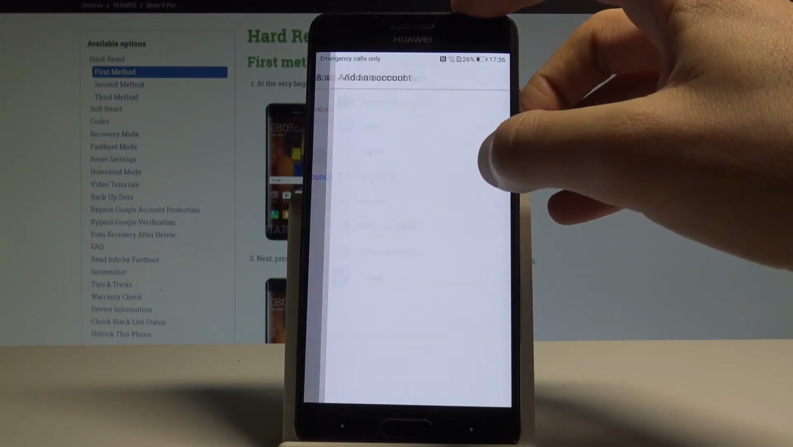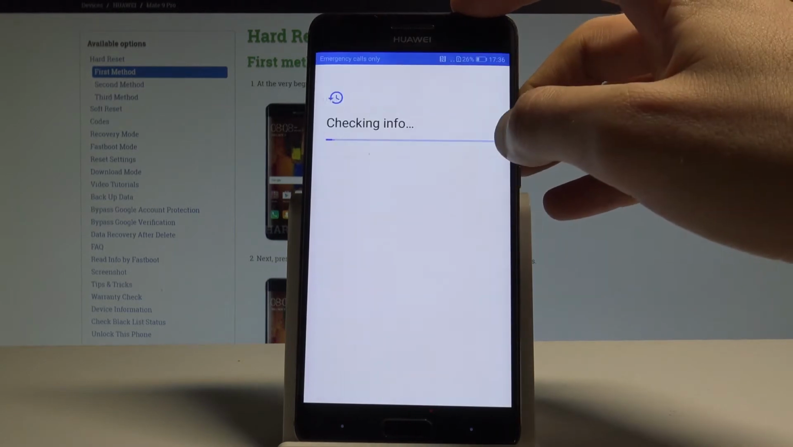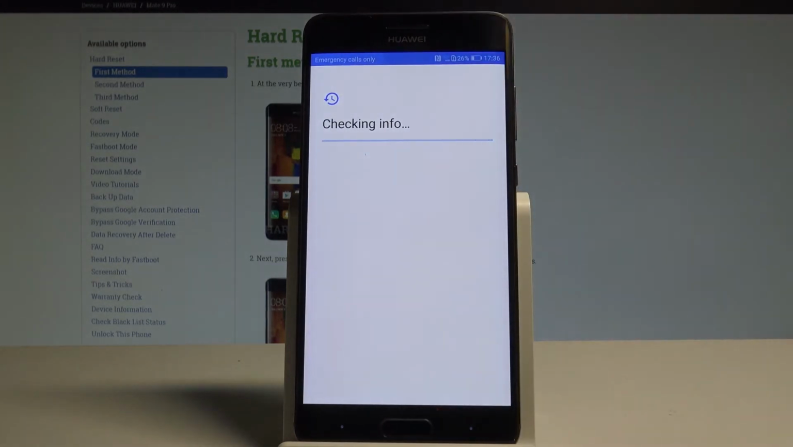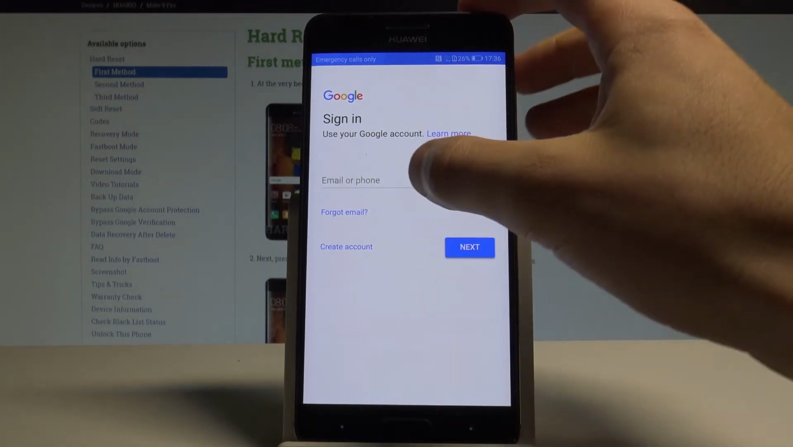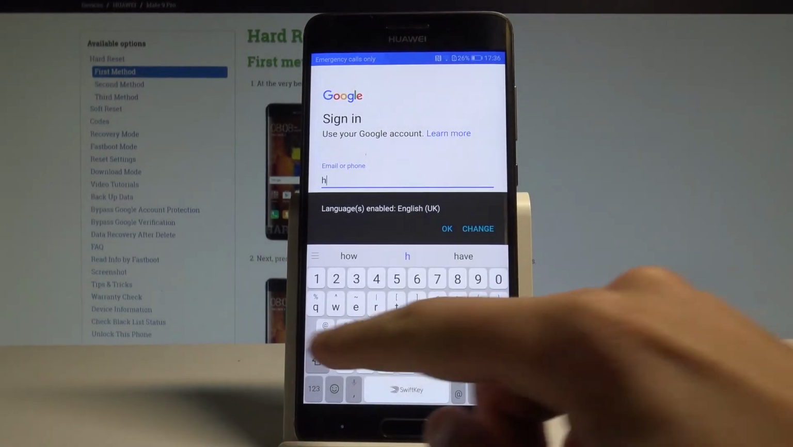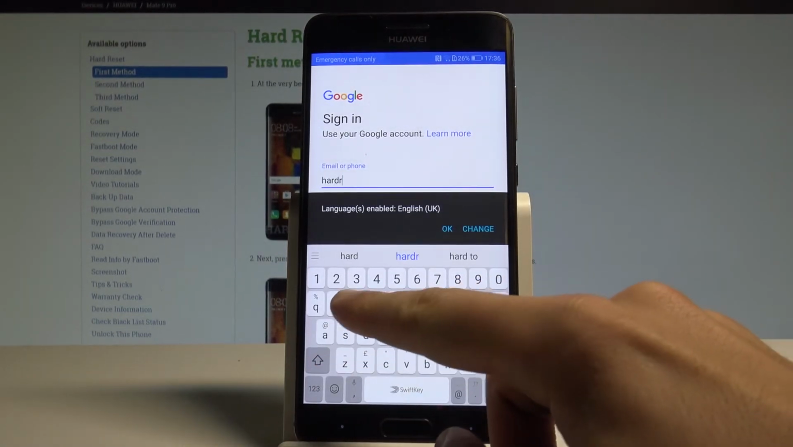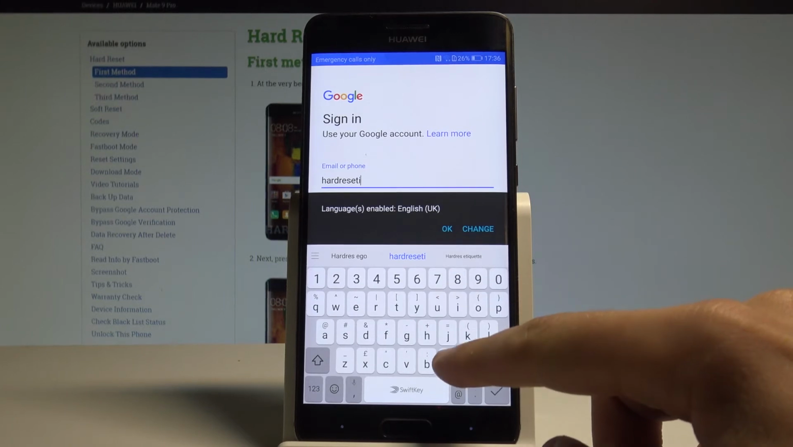Now choose add account. Let's choose the Google in my case. The device is checking info. Of course, it's important to have the internet access, and now you can do it in two ways. You can create a new account or use the existing Google account. In my case, let me use the existing Google account. So let's enter the email.